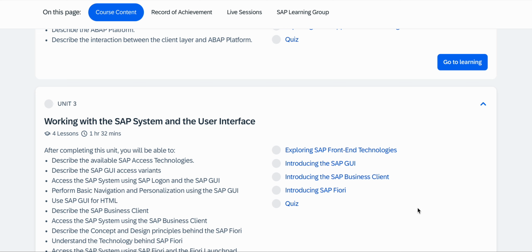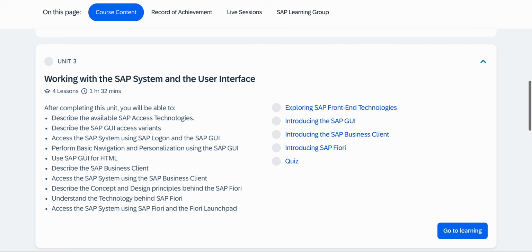This is where our hands-on sessions start, wherein I will be doing everything on the system, and then you can also practice on the system and get the real-time feel. So we'll explore the front-end technologies, introducing the SAP GUI, the SAP Business Client, and SAP Fiori.